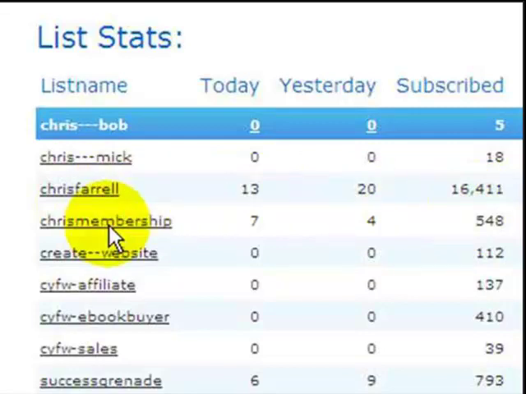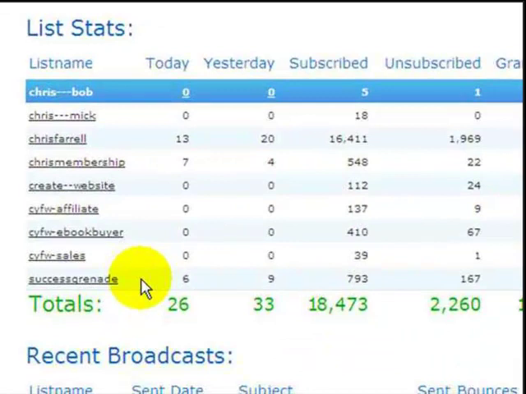Then there's another list here. This is my membership sites, as you can see. There's a few here that I don't really use. There's Success Grenade as well. Actually, I don't really capture people's information from Success Grenade, because the people that get Success Grenade have already signed up to my Chris Farrell list. But you might have noticed on the Success Grenade I do have an opt-in form in case somebody passes on the page to somebody else that isn't a member. So that's what I do anyway.